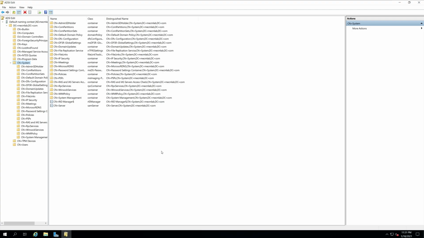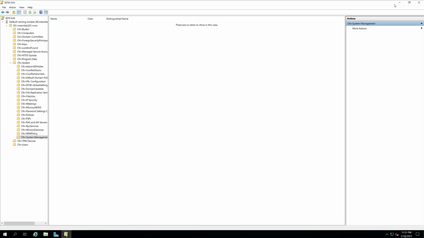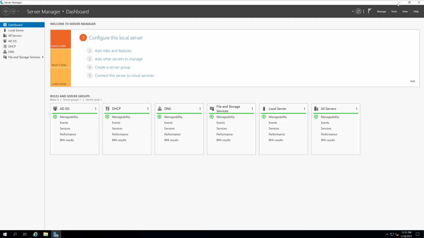Under the System folder, you should see a subfolder named System Management. Now you can close the ADSI Edit window. That's how you create a system management container for SCCM.